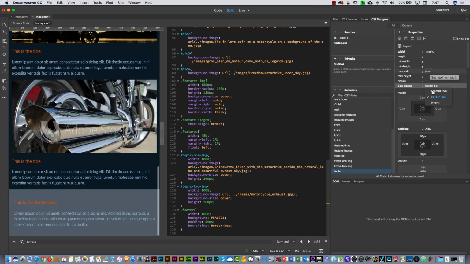In order to avoid that, if you put border box here for the box sizing, it is taking just the width here. It's not counting the margin, padding, or any other stuff. All right, that is the idea.